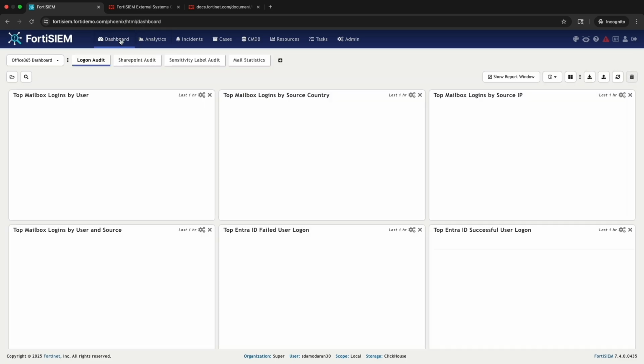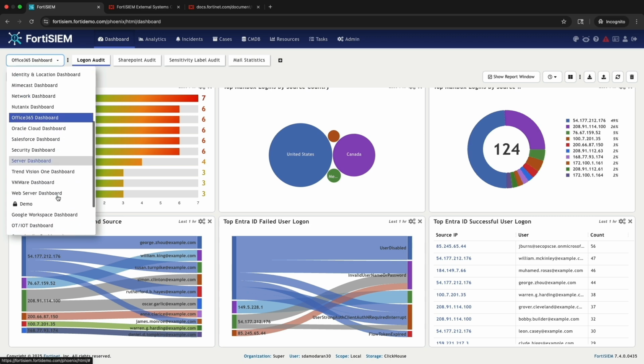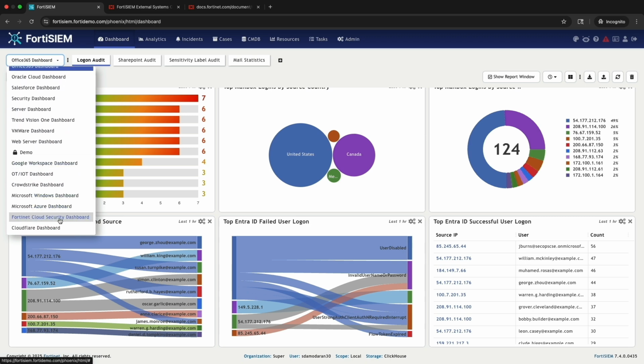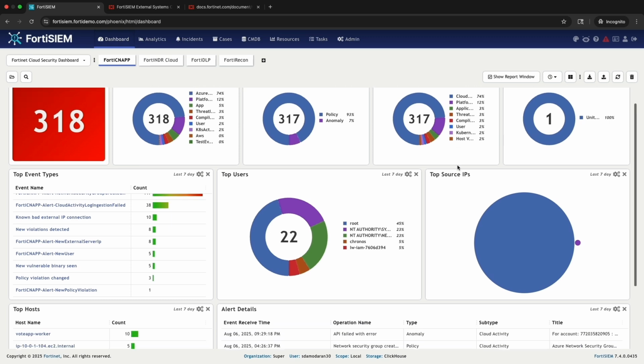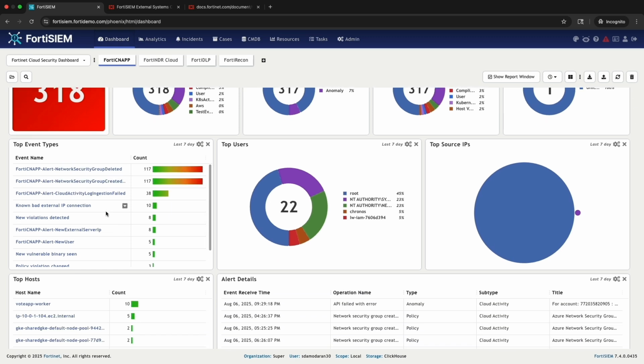Next, I will navigate to the dashboard page and select the Fortinet Cloud Security dashboard. In the FortiCNAPP tab, you can view the total number of events, as well as the details on the alert categories, alert types, event types, top users, top hosts, and alert details.